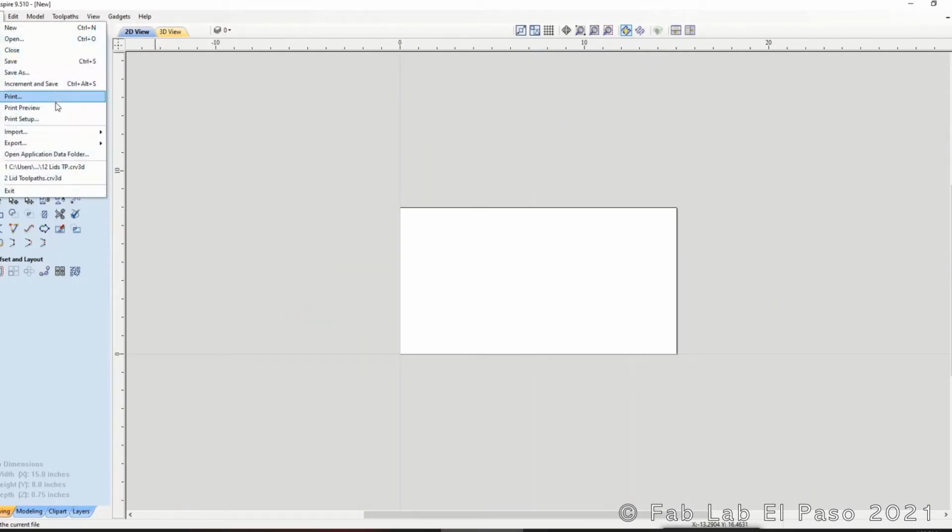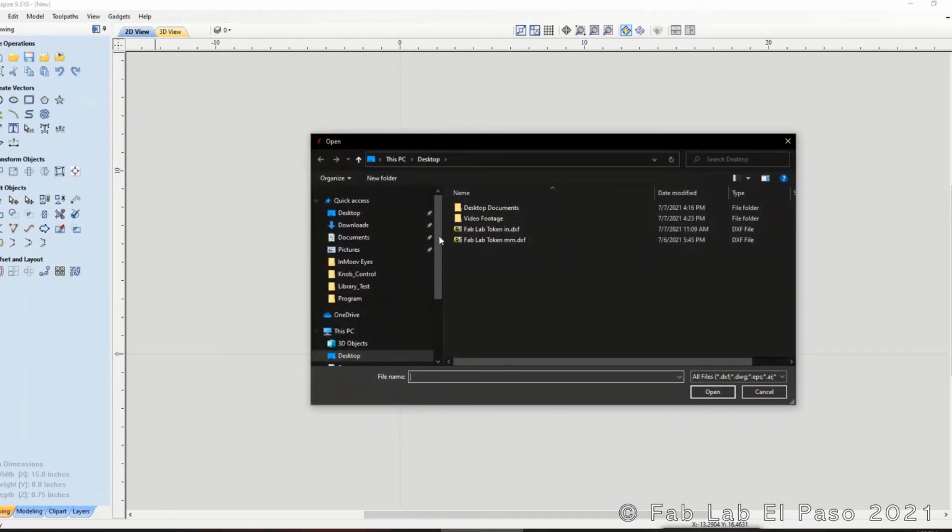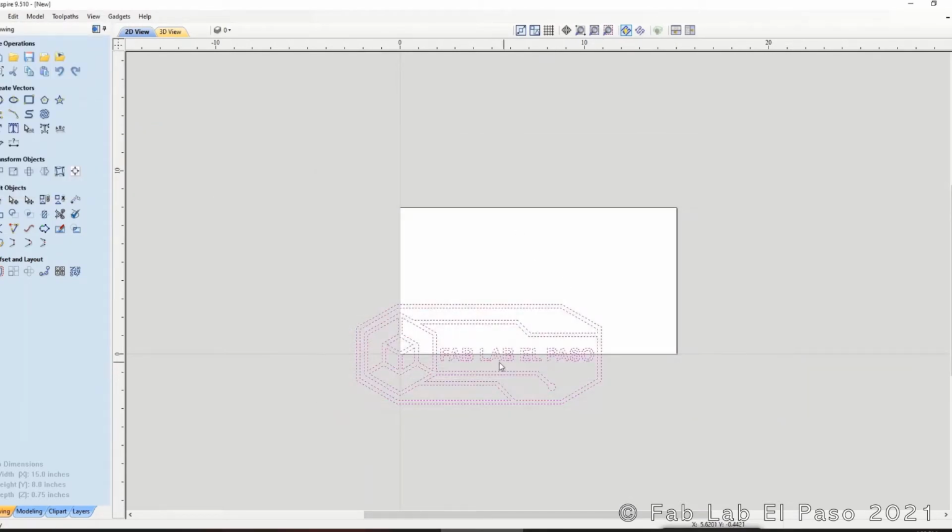For this, I'll just open the right one saved in inches. And I'm going to center it over here, so I know it's not close to the edge of my material.